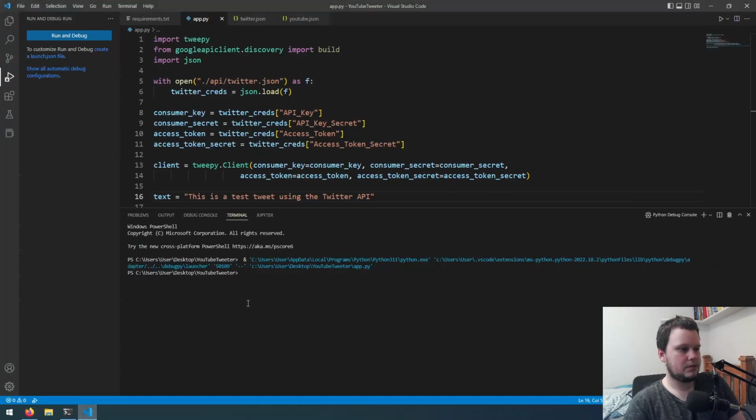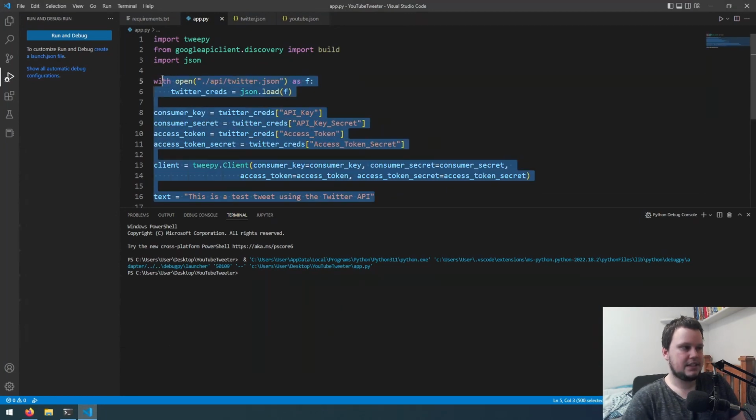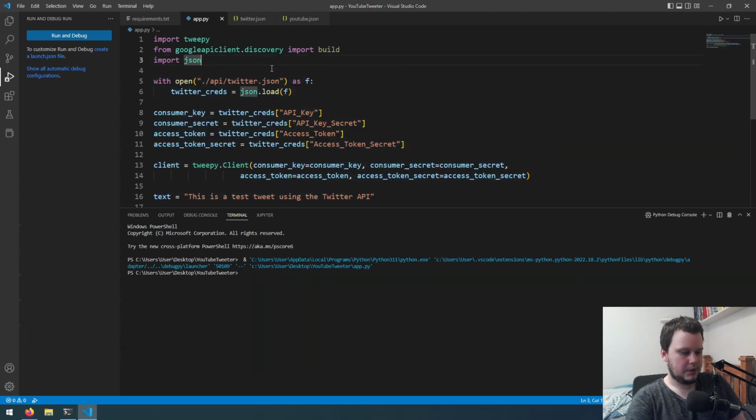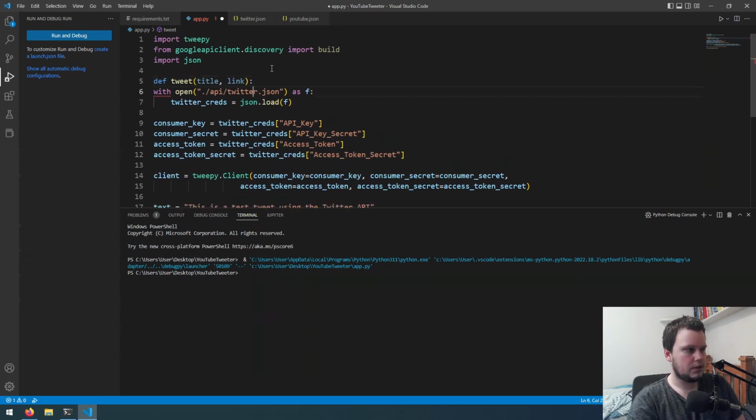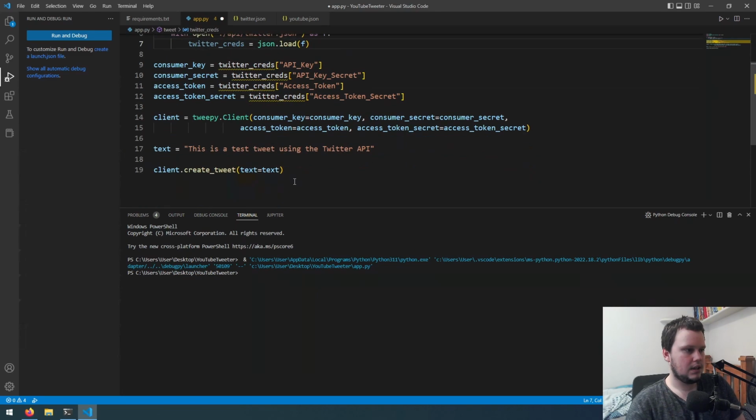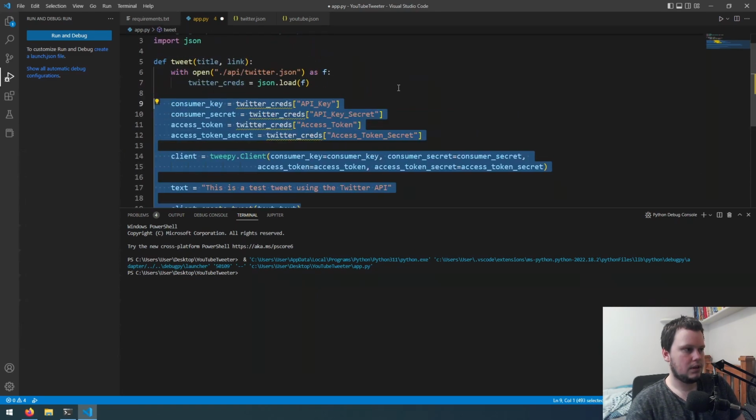So if we go back to our VS Code, let's change this code so it's more usable in terms of what we are wanting it to do. So we're going to create a function, and we're going to call it tweet. As this is tweeting when we upload a new YouTube video, we're going to pass the parameters of title and link. So title is what you named the video, and then link is the actual URL to get to your video. So we're going to put all this code inside of this function.